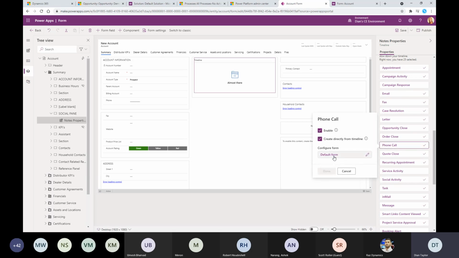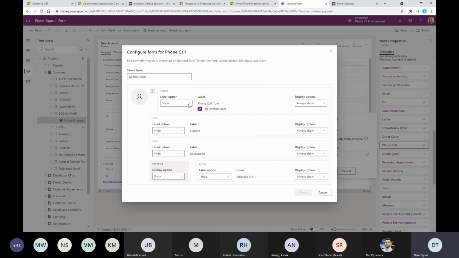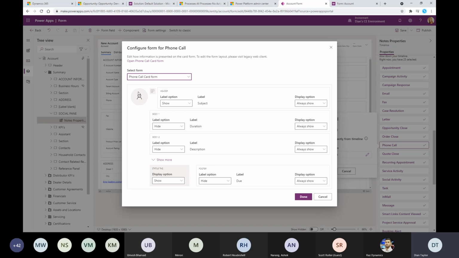And then if you click on here, configure form, this is the visibility, how it will look on the timeline. So you have an option to just use a default form. And this is kind of showing you some of those fields that will be used. And then you can say, I want to hide or show the subject label, right? And do I also want to show what's in that field? Or maybe I'm going to say, I want to show the phone call form because that is my card form, right? Phone call card form.